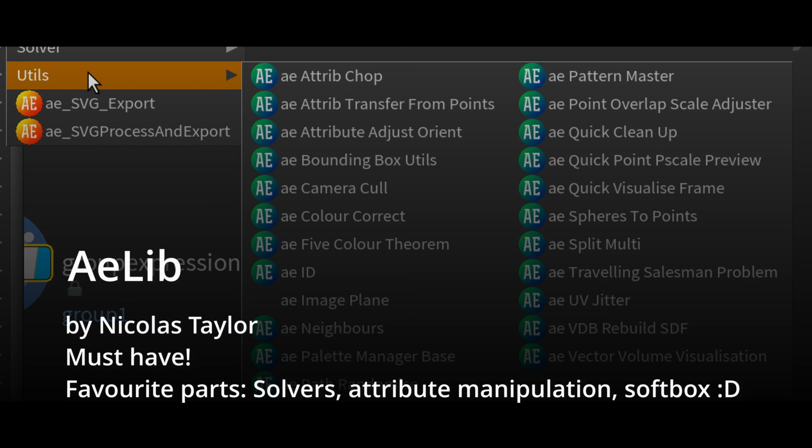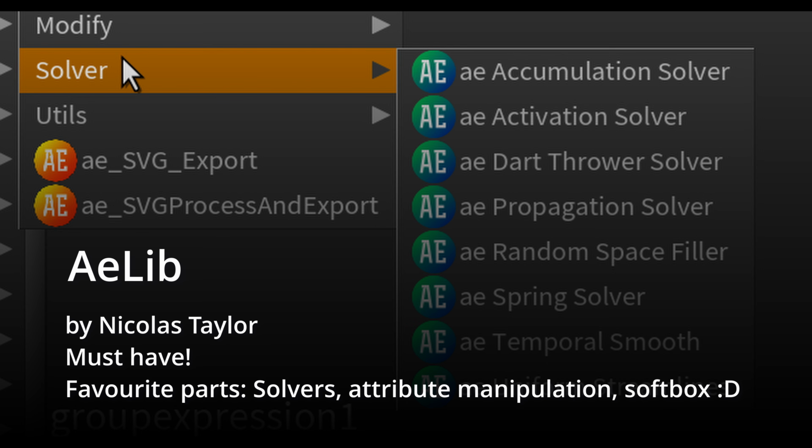And third one would be the AeLib by Nicolas. And this is yet again just a pack of very useful tools for most of the context, also inspired by qLib. And notably, it also offers some very interesting solvers like accumulation solver, propagation solver, stuff like that. So these things can really teach you a lot if you start to dismantle them, and you can also use them for some very cool effects.